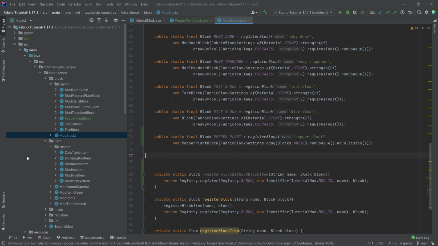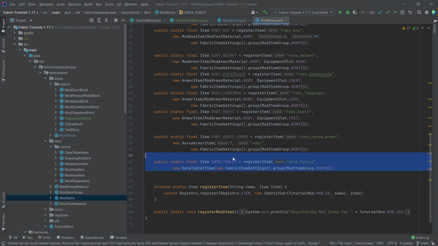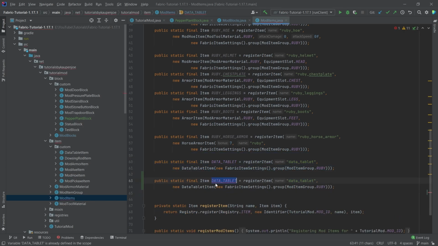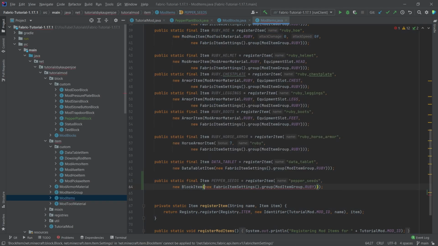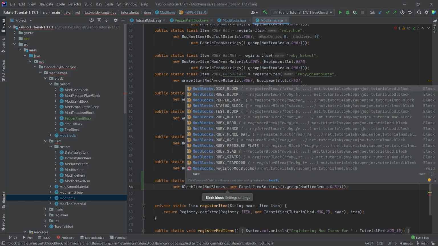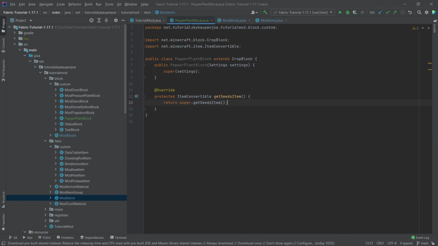And now that that is done, we can go to the mod items class and add our pepper seeds in there. So let's just copy the data tablet here, and this is of course going to be pepper underscore seeds, and once again for the item here, pepper underscore seeds. And now what is interesting, this is not a new item, this is a new block item, and this will take in a block for the first parameter. So we're going to say ModBlocks dot pepper plant. There you go. So this is all that we need to do in this case. And now we also have the pepper seeds in here that we can now refer to in the custom crop class right here.